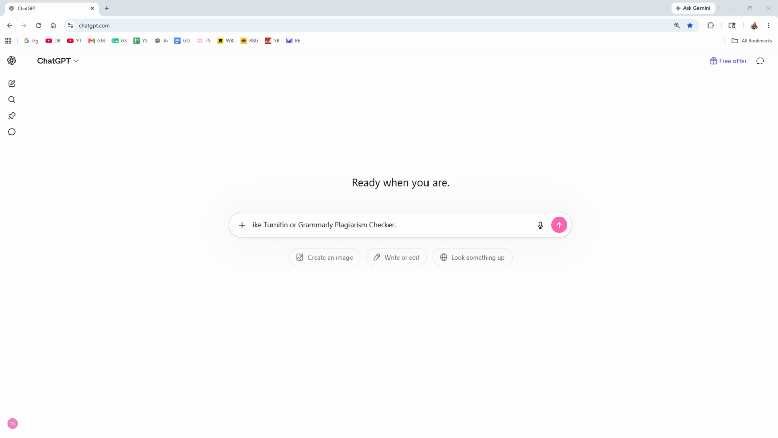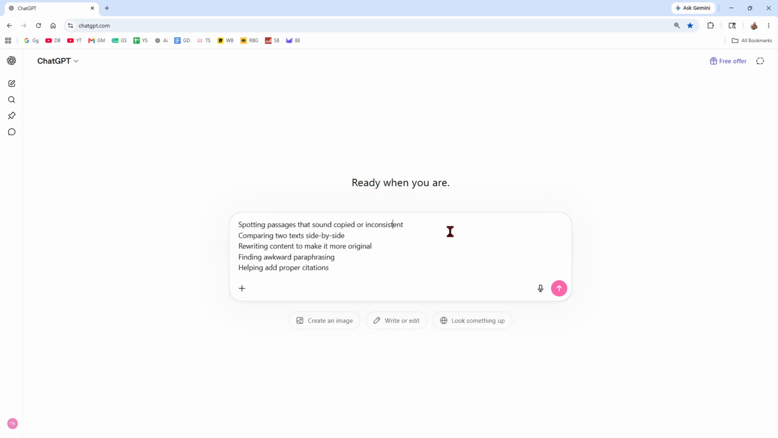But what ChatGPT is good at, it is really good at spotting passages that sound copied or inconsistent, comparing two texts side by side, rewriting content to make it more original, finding awkward paraphrasings, and helping add proper citations.